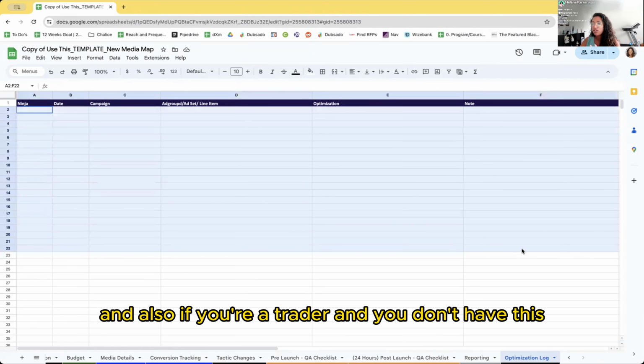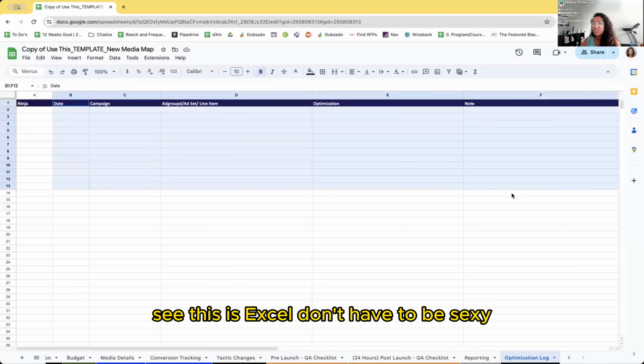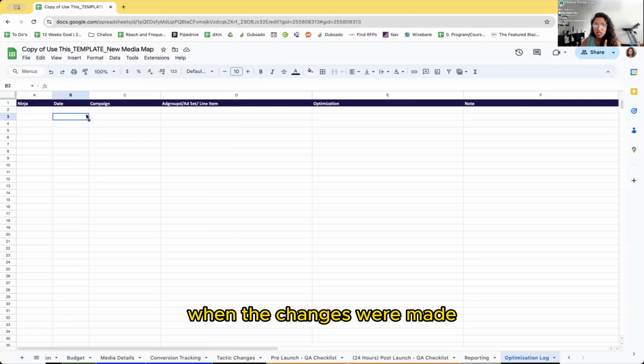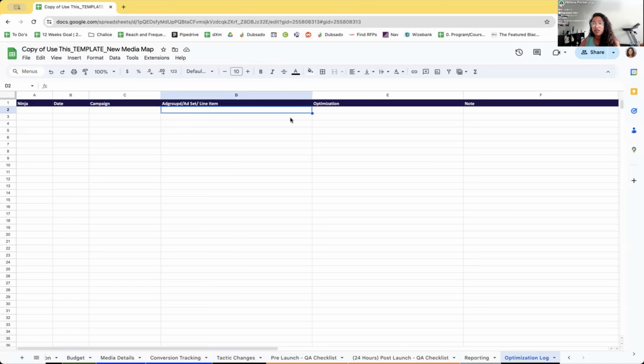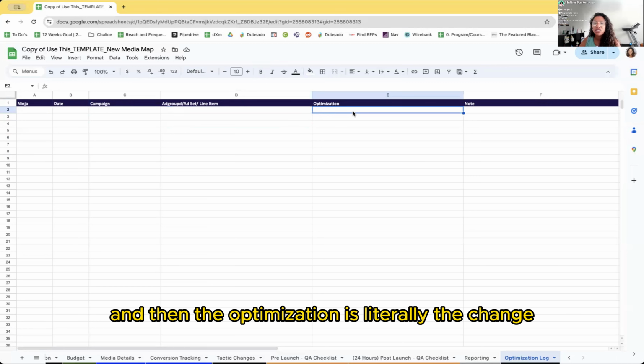And also, if you're a trader and you don't have this, it doesn't have to be complicated. See, this is Excel, it doesn't have to be sexy. You need to track who made the changes, when the changes were made, the campaign, and then the ad group, because an optimization should be done at the ad group. And then the optimization is literally the change.